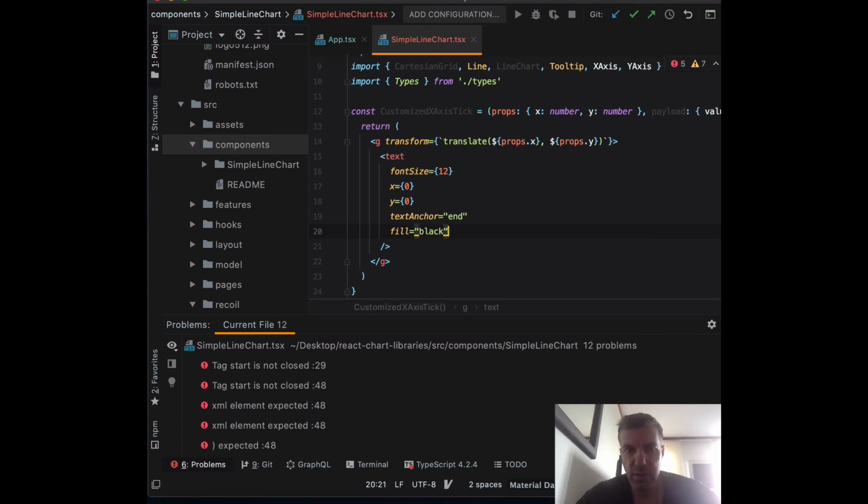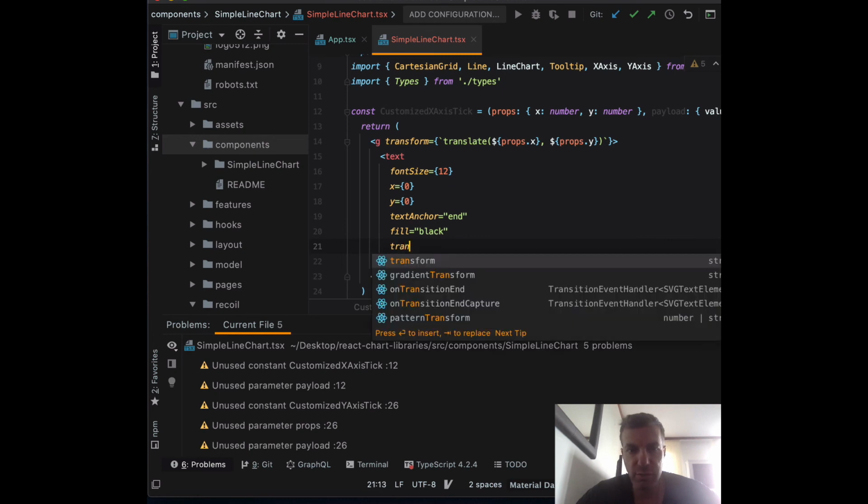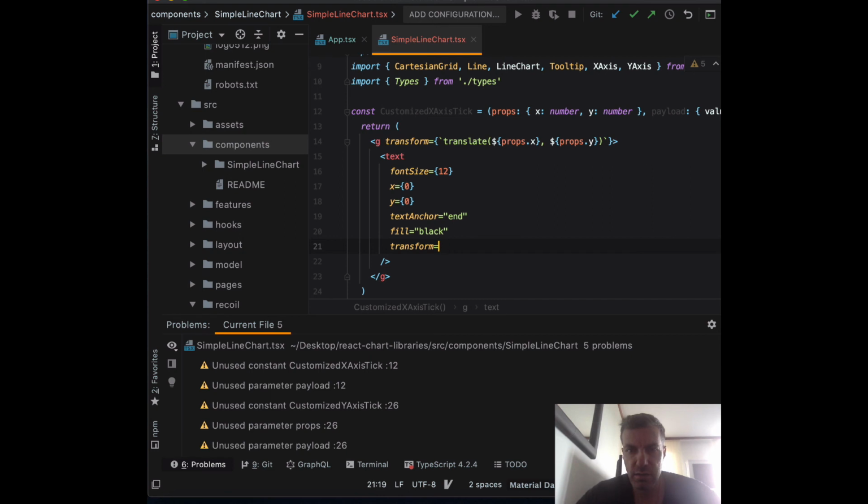I'll use keyword space colors of black, and on the transform of the text we can rotate it 35 degrees, and that will move it a little bit so all the labels can fit.